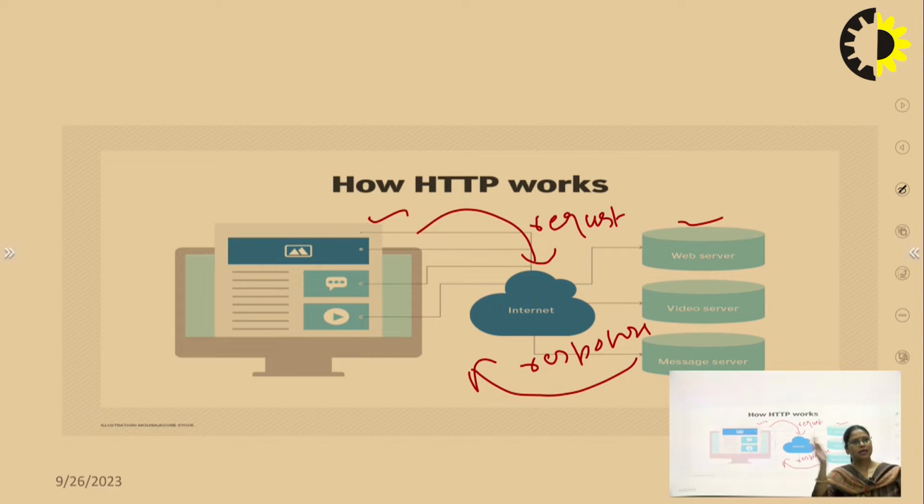So it is basically a process of how, through this HTTP, the request and response come and go across the network.